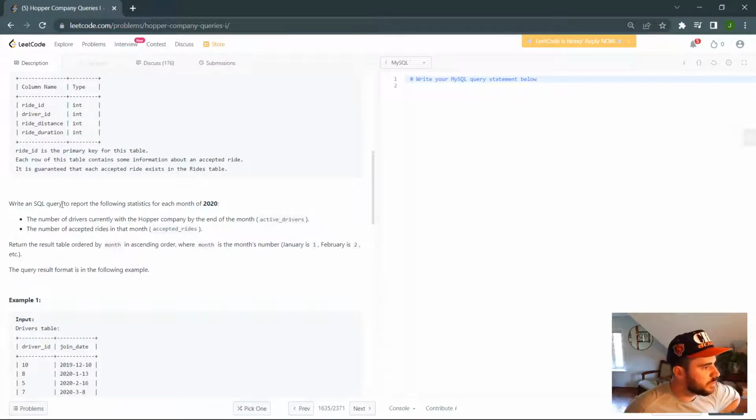Write a SQL query to report the following statistics for each month of 2020. The number of drivers currently with the Hopper Company by the end of the month, active drivers, and the number of accepted rides in that month, accepted rides. Return the result table ordered by month in ascending order, where month is the month's number. So January is 1, February is 2, etc. The query result format is in the following example.